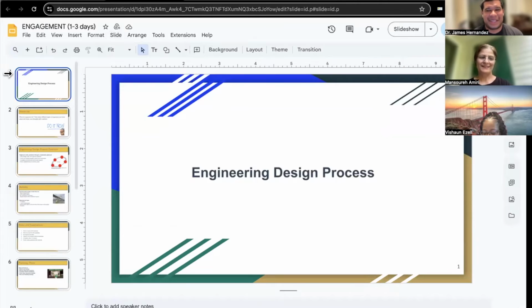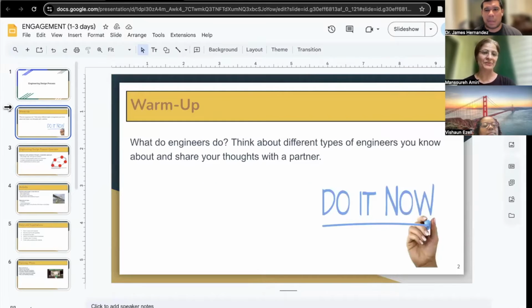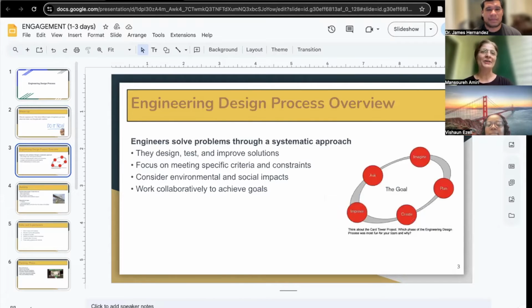I'm going to start with the engineering design process. On the first E, we have the engagement. In this part, we have an activity. Students will start the activity without knowing the engineering design process. We have a warm-up question about what they know so far about the engineering design process. Then we provide them the material to create the tallest building, tower, or bridge they can make in small groups of 3 or 4.